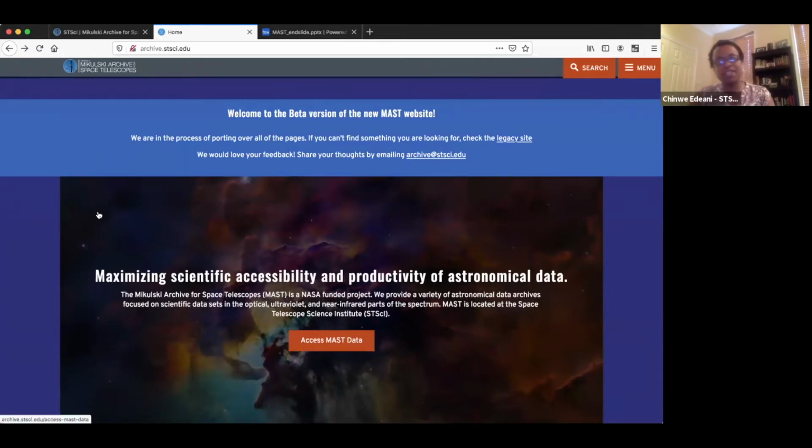Just before we get into that, I wanted to start by showing you the archive website. This is our, not that new anymore, but pretty new version of the MAST website. It's at archive.stsci.edu. And this is a great starting place to see how to access our data and information about different missions that we have at the archive. When you click Access MAST Data, you can see all the various ways that you can access data that we have. And the MAST portal is what I'll be walking you through today.